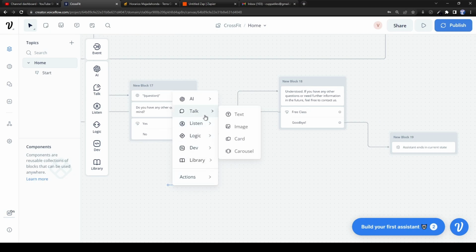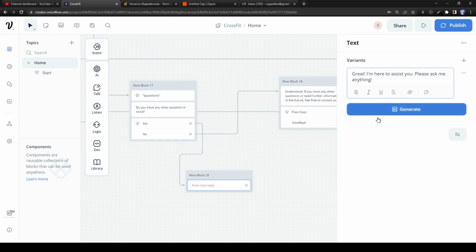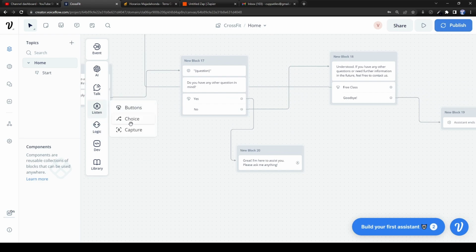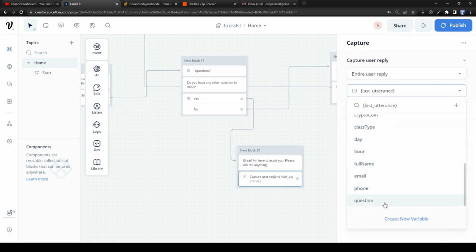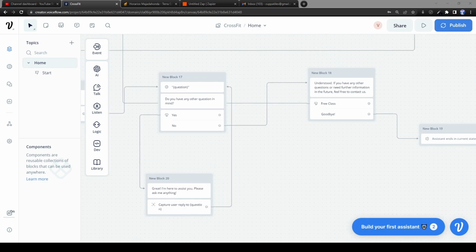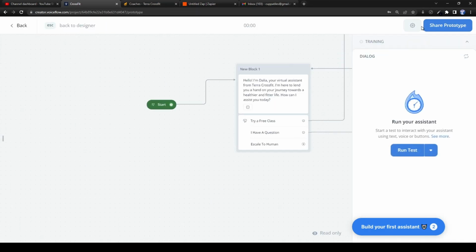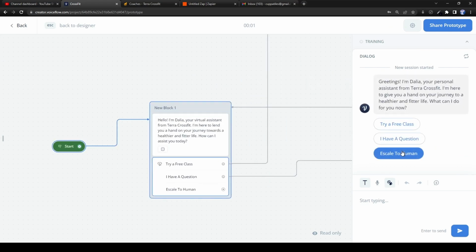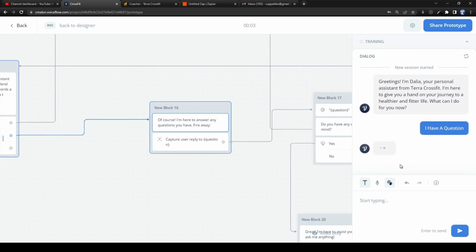But if they say yes, I will create another node having a text saying, "Great, please ask." And then once again with a capture card that contains the question variable, which will be looped back to the node with the response AI. And just like that, you created a loop that repeats over and over, responding to the question variable as long as the user keeps clicking yes. And just like that, you added customer service to the chatbot.